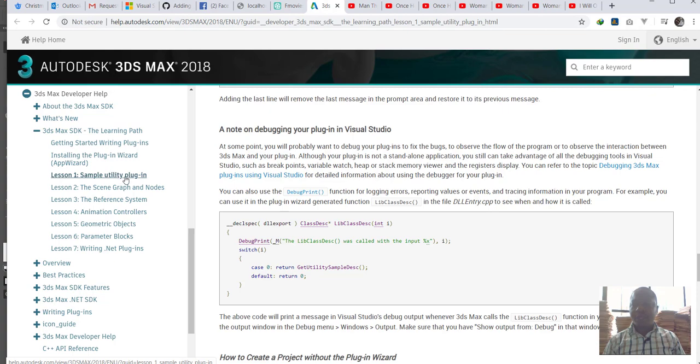All right, so in this part of the video, remember we are under the learning path, and we are under the sample utility plugin. They indicate to us that at some point you probably want to debug your plugins to fix bugs, to observe the flow of the program. For example, if you want to see that if I press this button, this does this and this and this. So you can refer to the topic on debugging in 3ds Max.